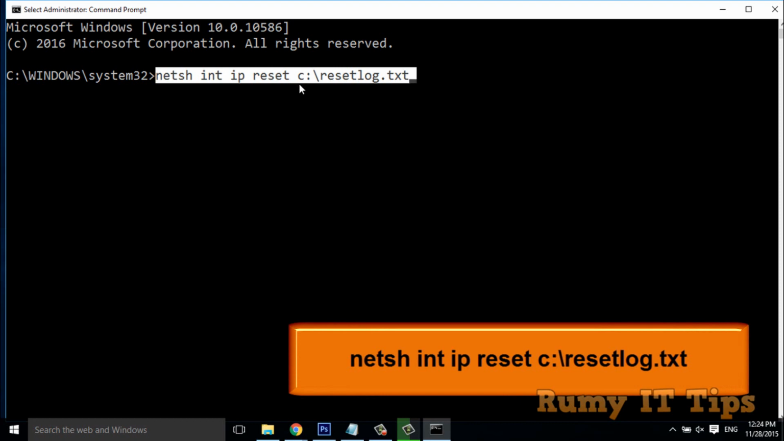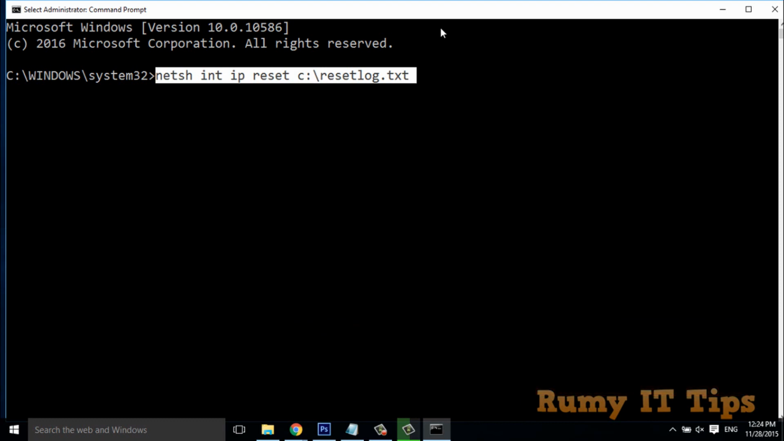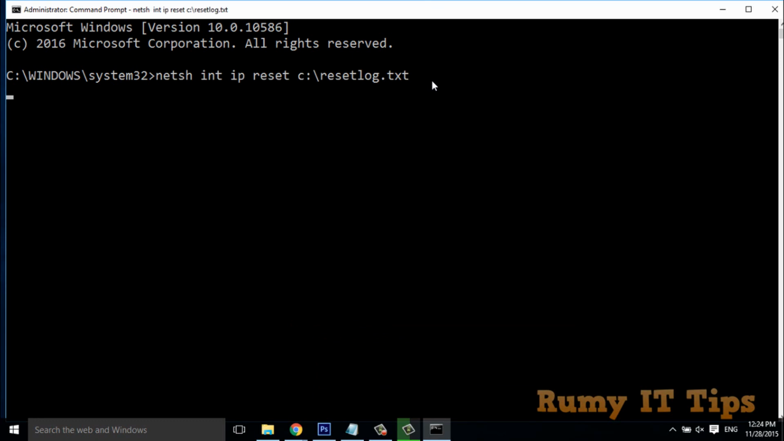If you don't want the logs, just remove the C and this colon, from this to this, and leave the rest. Then, with this, you have to enter the command.